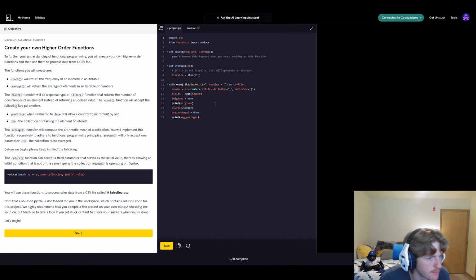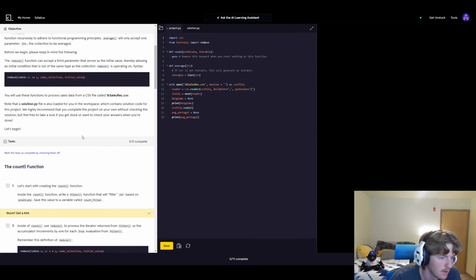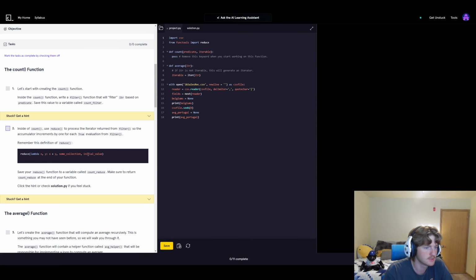To further your understanding of functional programming, you'll create your own higher order functions and then use them to process data from a CSV file. Count, average, predicate, iterate, the average function, iterate function, reduce. Let's start by creating the count function. Inside the count function, write a filter function that will filter the iterator based on the predicate.